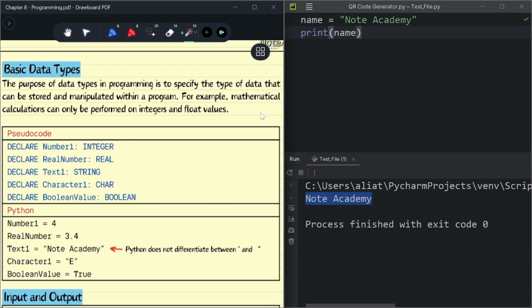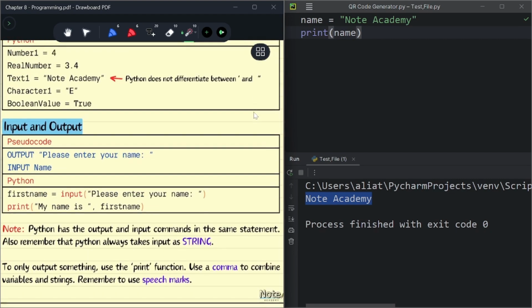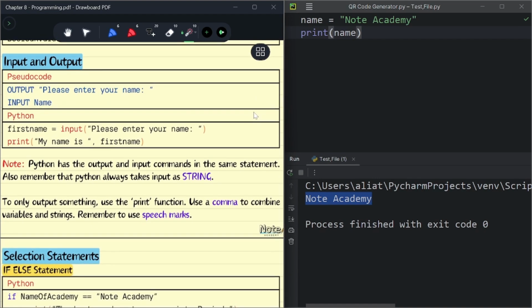Now let's move on to input and output. In order to input and output inside pseudocode, we can just use the keywords output and input. You don't need to do anything else. However, in Python it is a little bit different, so let's see how Python works.